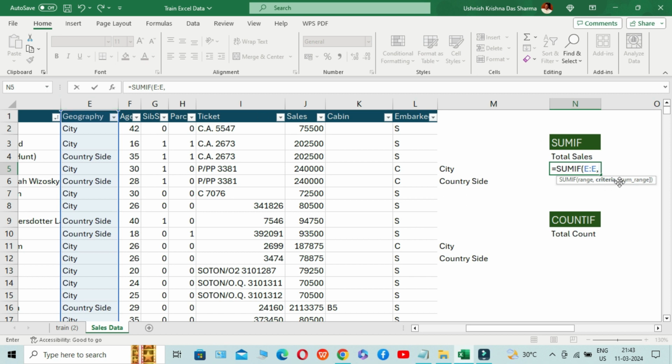And if you see, they're talking about criteria. Criteria is nothing but you just have mentioned it here, city. So whatever is the name here, the spelling should be same as this. So I click this way, or you can also give it in this format, whichever way works out.